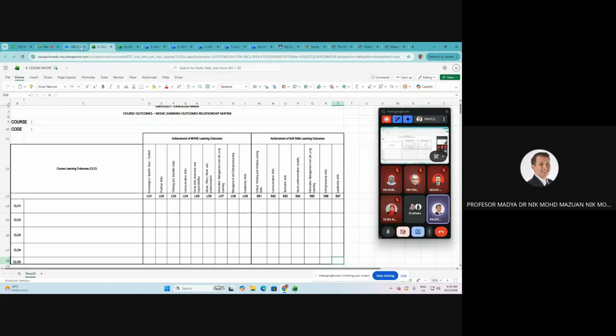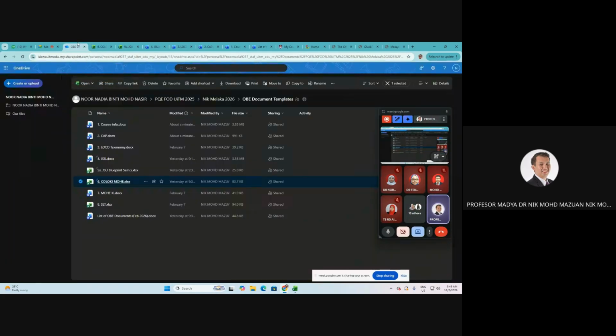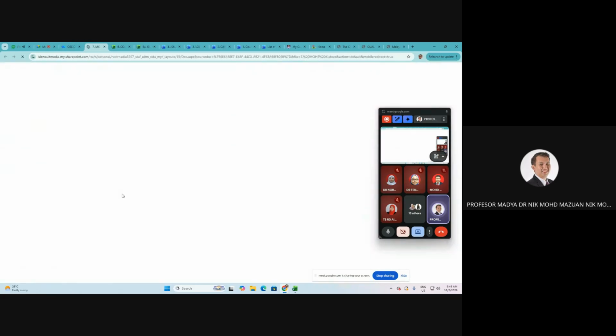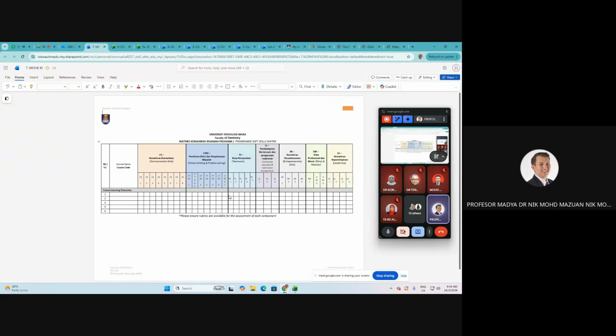That is the KI. And then for the MOHE KI, this is a bit different. For MOHE KI, we have a guideline for this. I will give you the guideline later on by UPM. UIA also has the guideline.